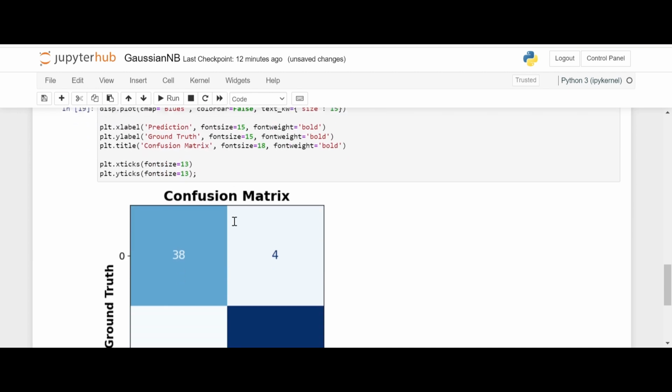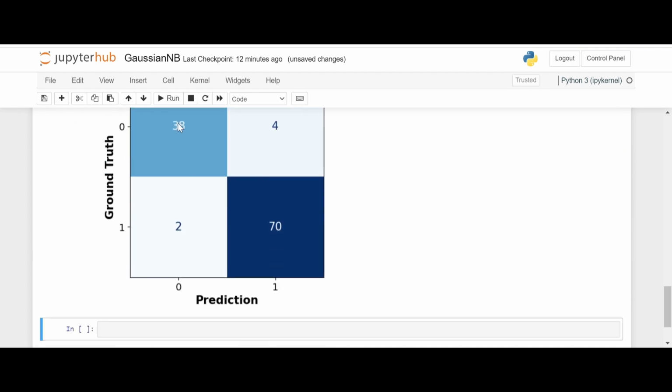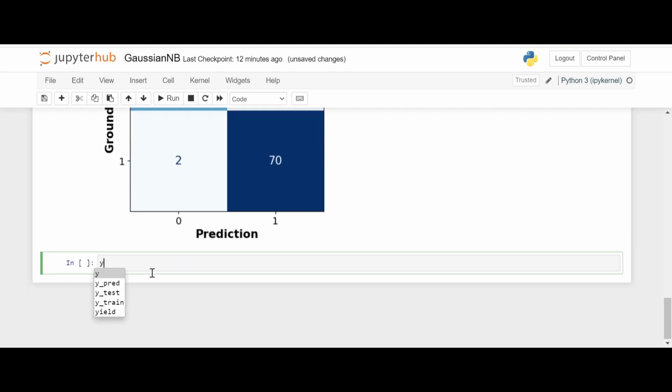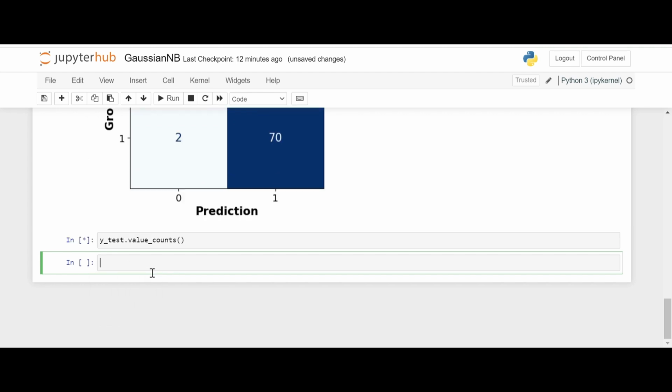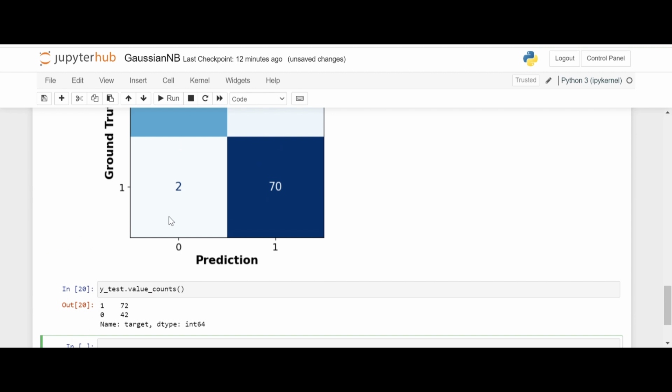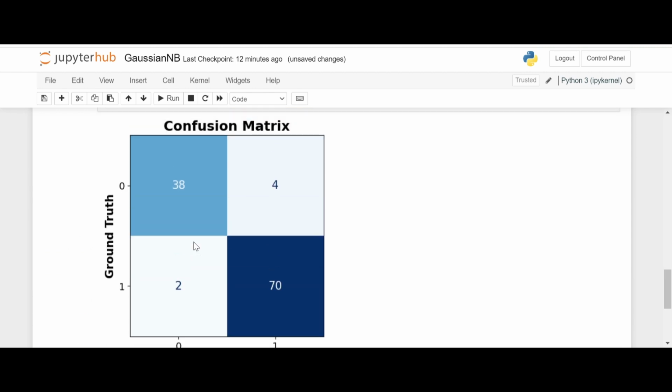So we got 38 correct and 70 correct for 0 and 1 respectively, 4 wrong here and 2 wrong here. Let's check the y_test value counts. So you can see we have 72 ones, 70 correct, 2 wrong, and 42 zeros, 38 correct, 4 wrong.